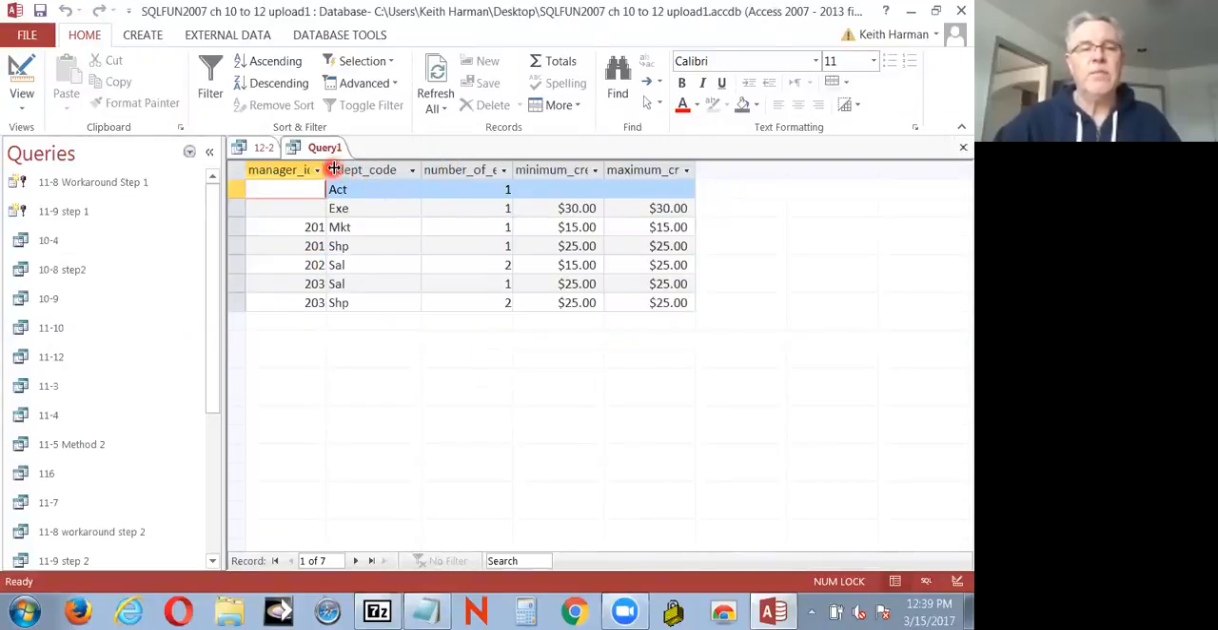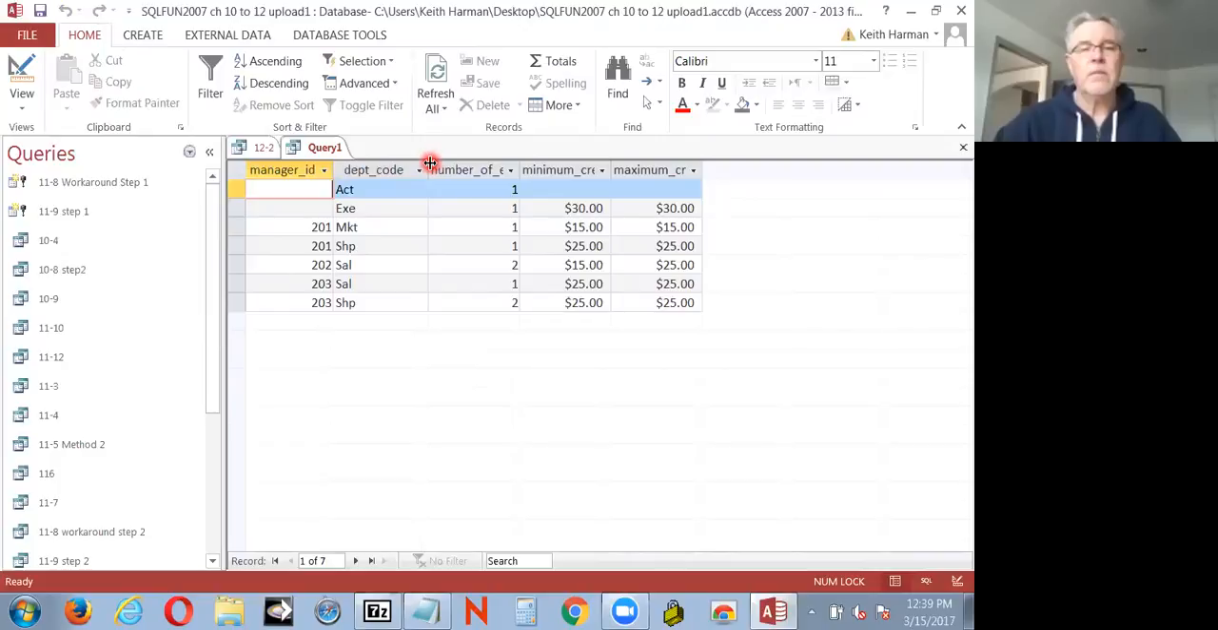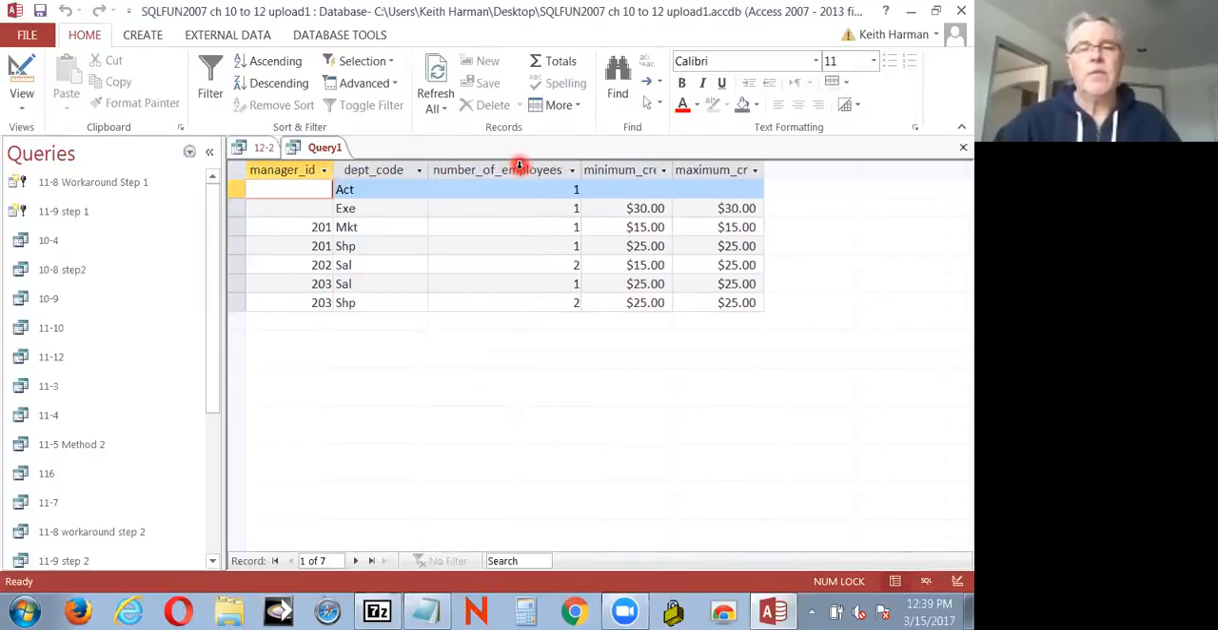Manager ID, department code, the number of employees, minimum credit and maximum credit.